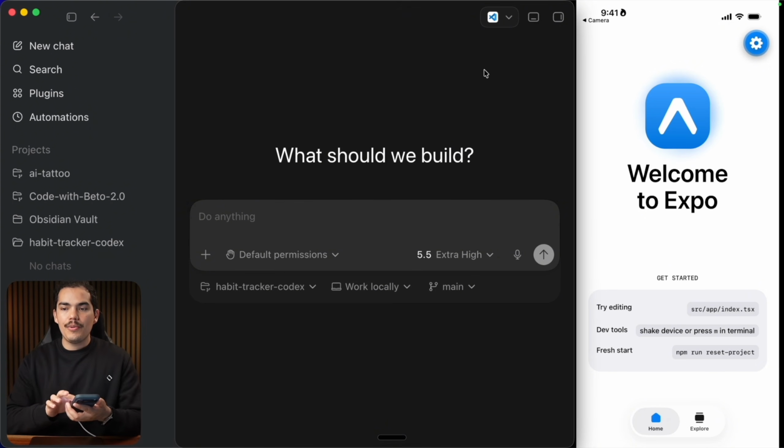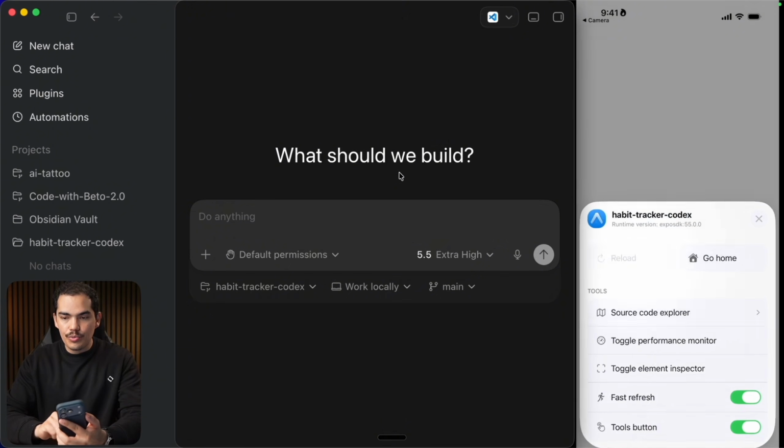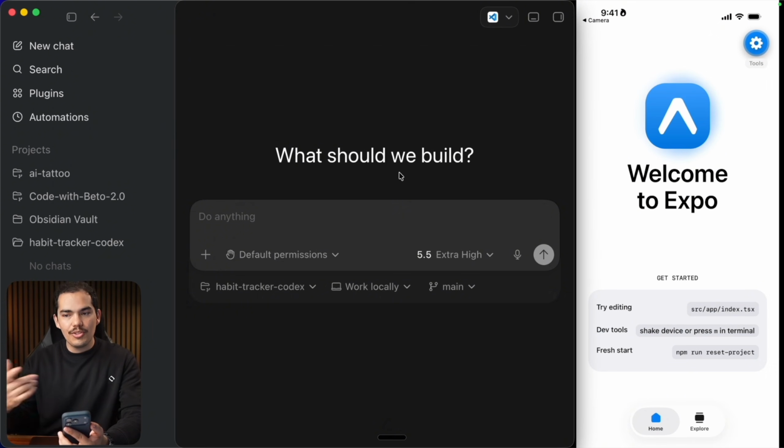Another thing to notice in Expo Go is that you might need to refresh the application. So you can press this settings button and then press reload. So anytime that you need to refresh, if you make changes and you don't see them, just reload and you should be able to see some changes.